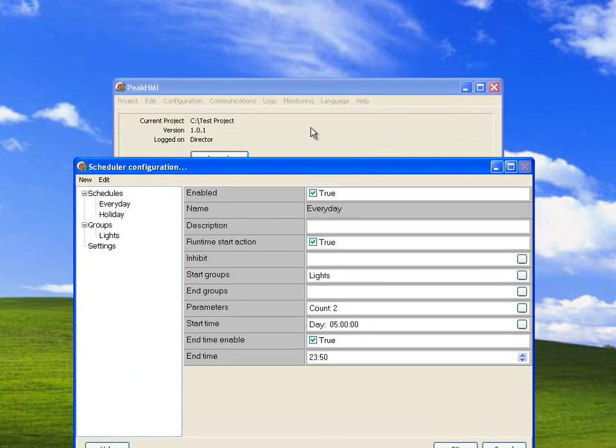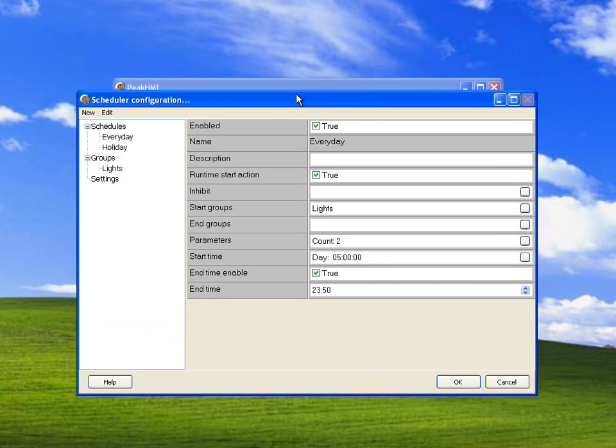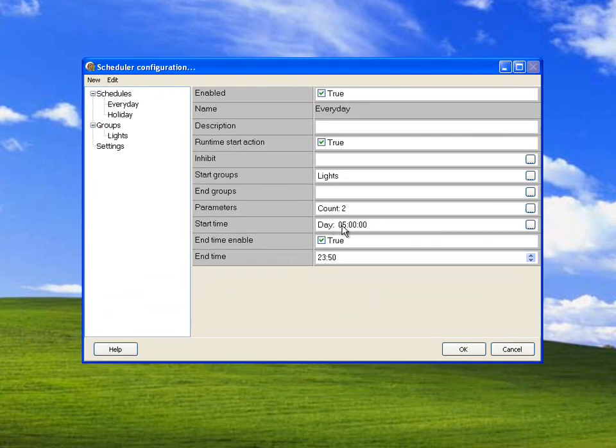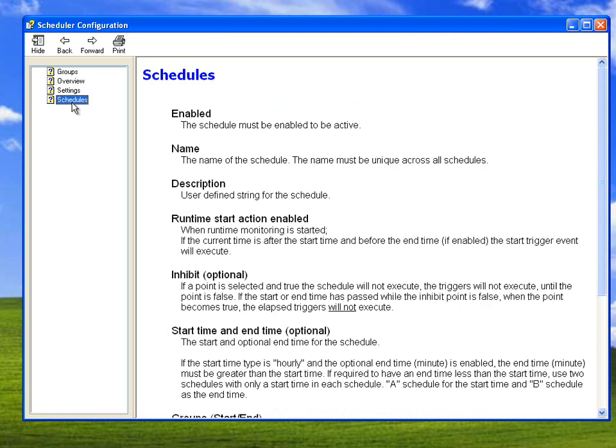So what happens if you start monitoring and the start time has already passed for the day, meaning it's meant to fire on this day, but the end time, if enabled, has not fired? The schedule will execute as though the start time has just fired. And all of these parameters, attributes, are defined inside the help file. Here's the runtime start action.